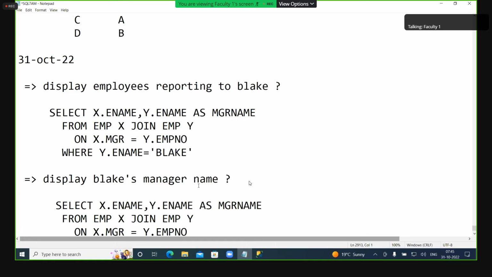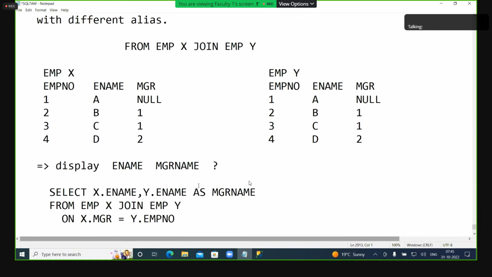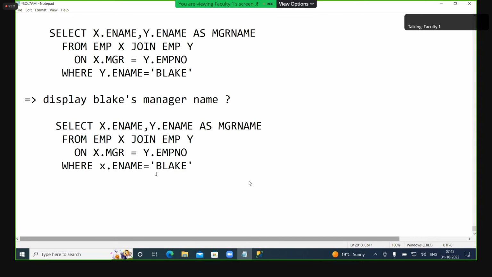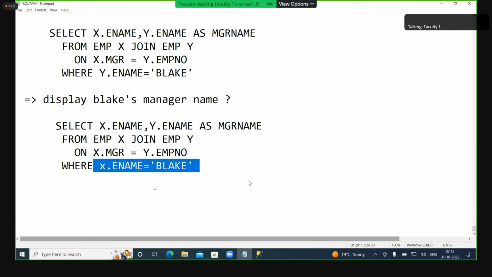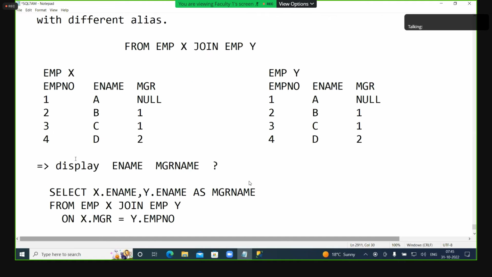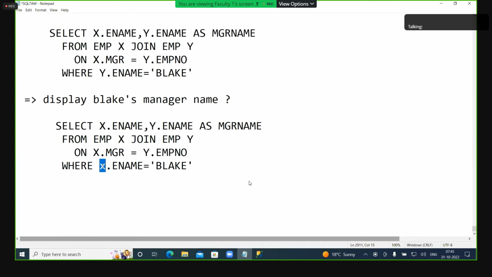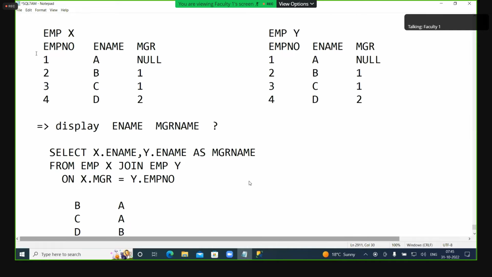Now let's see this. So x dot ename equals to Blake. First, what is applied, where condition or join? Where. First where condition, next join. What is the where condition? X dot ename equals to Blake. That means it goes to X table. From X table, Blake is selected. Let's say this B means Blake.